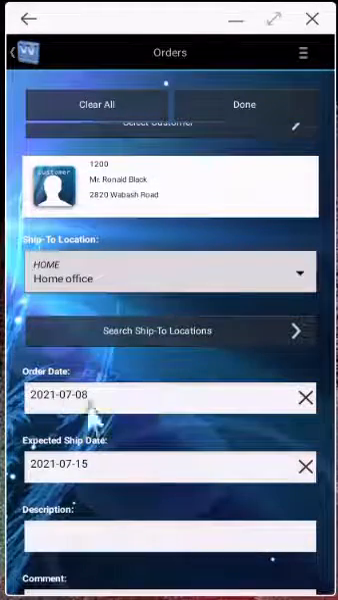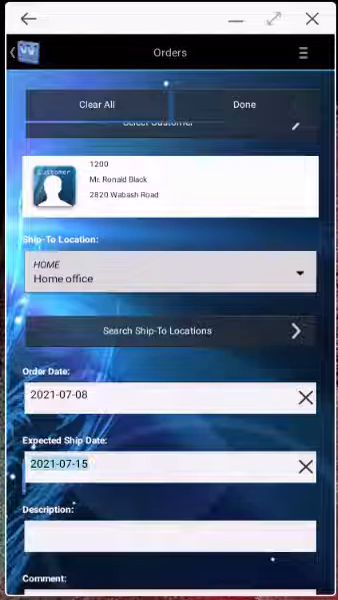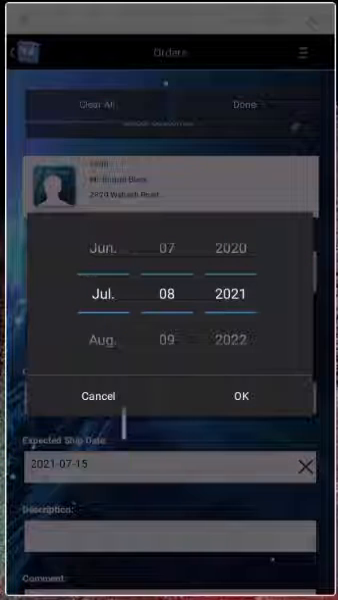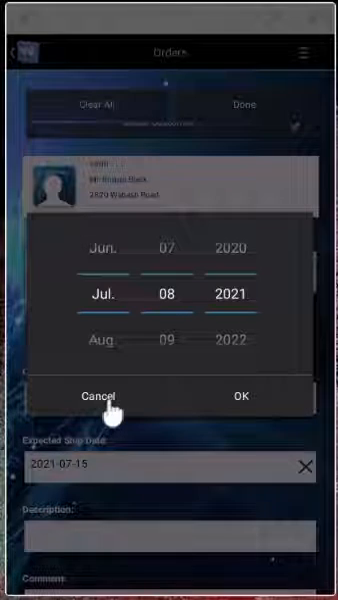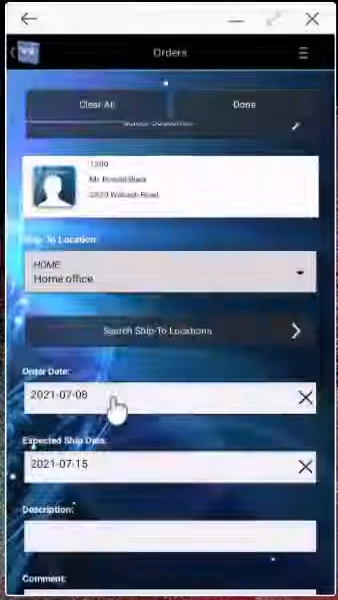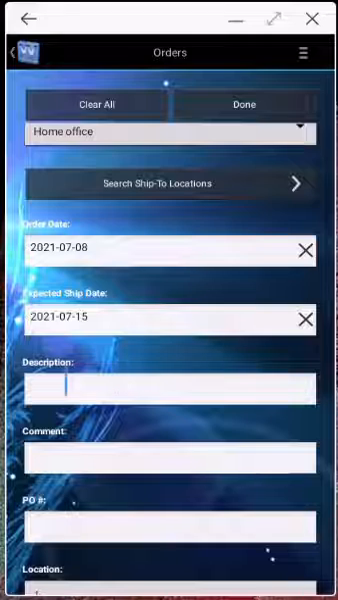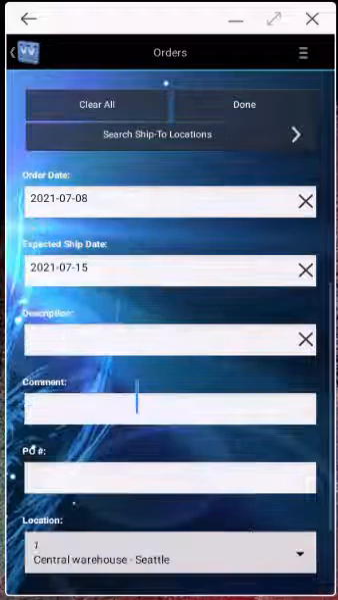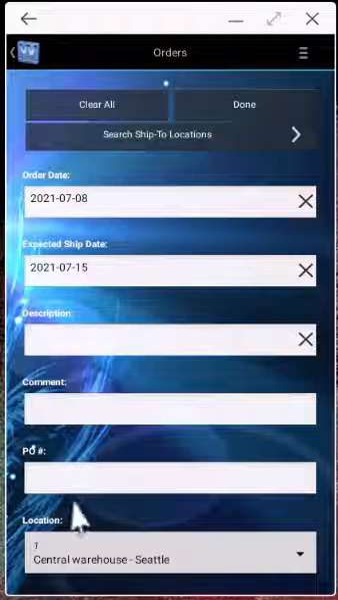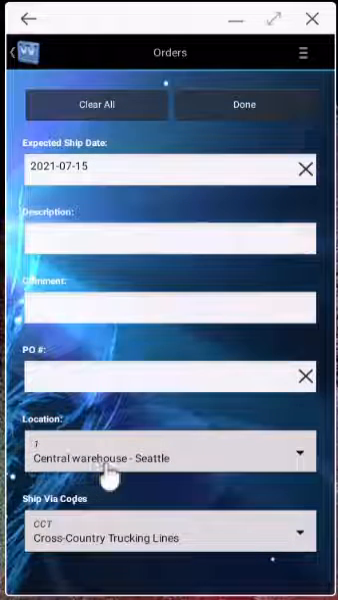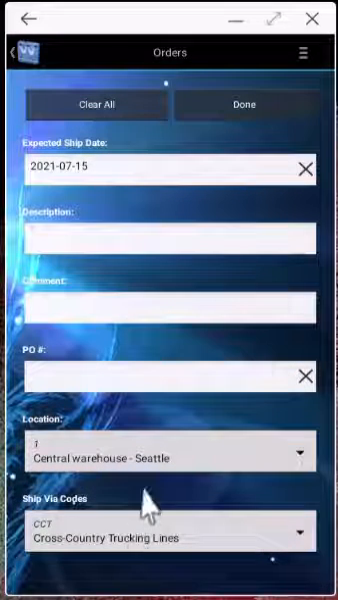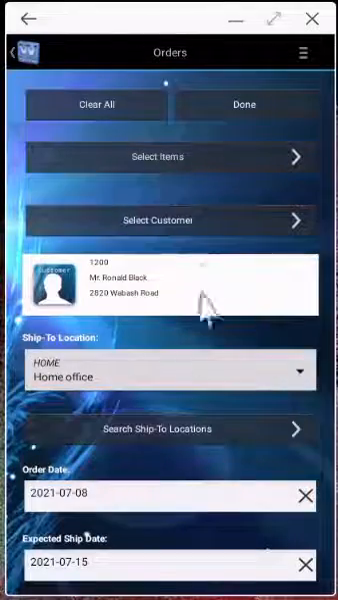So notice that I have an order date, and the expected ship date, as we learned before, is 7 days from my initial order. However, you can override this if they allow you to override it. I can put a header description on here, a header comment. I can enter a purchase order number if I need to, and then again my location I can switch if I am allowed to change those processes.